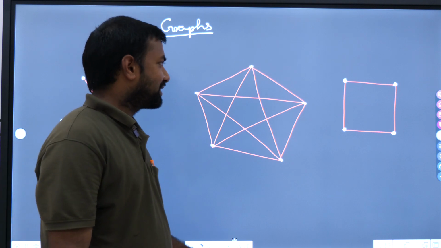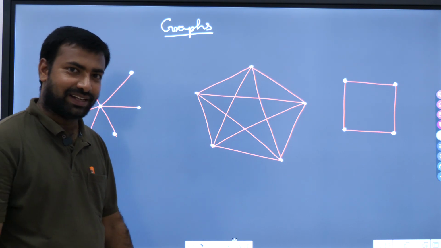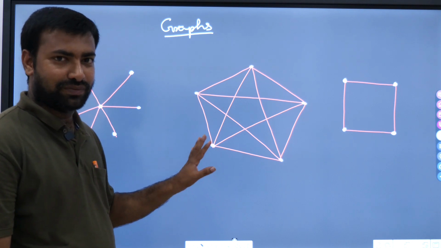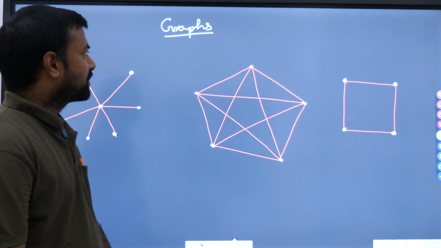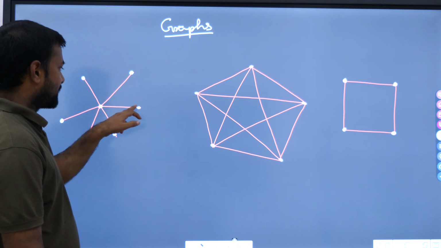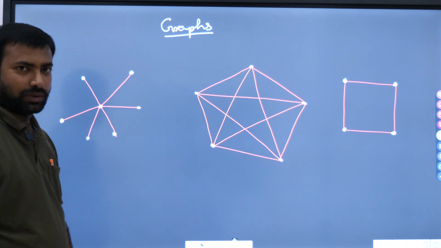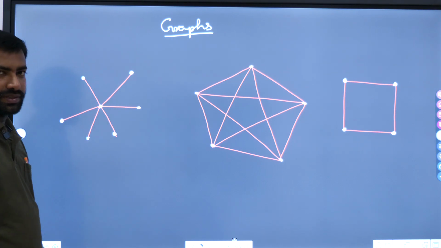I hope you can see some pictures on this board, right? Are these the graphs? Exactly. There are some examples of graphs. If we observe that, we can see points with white color and lines with red color here. Let me explain about this first.